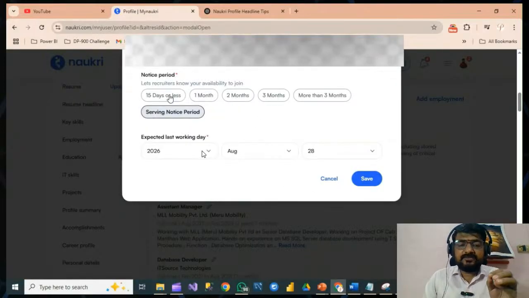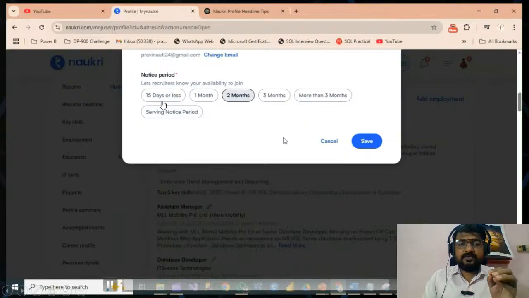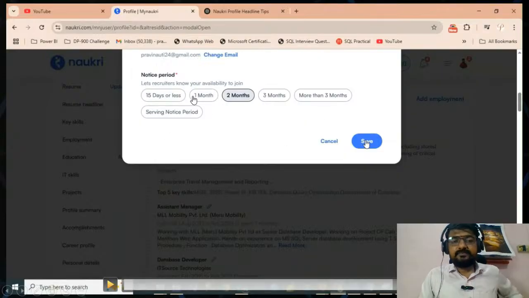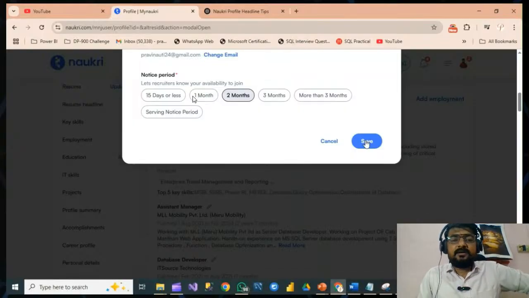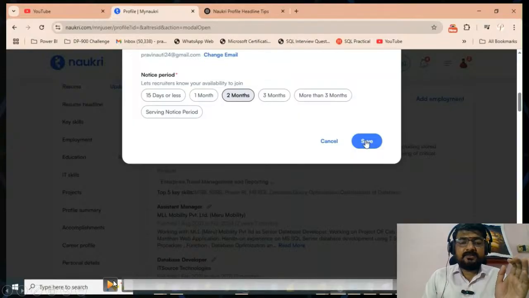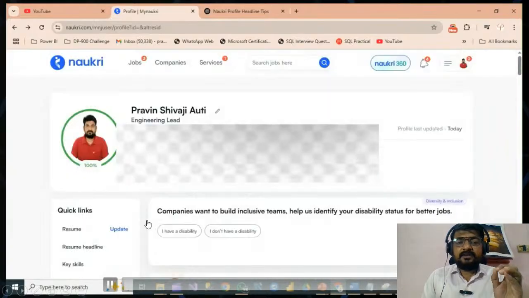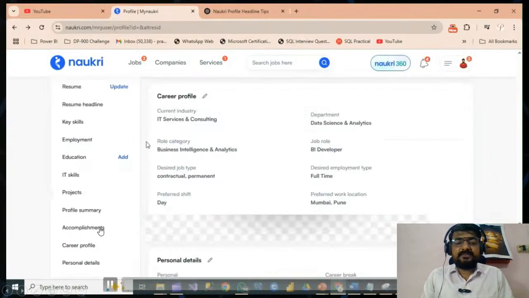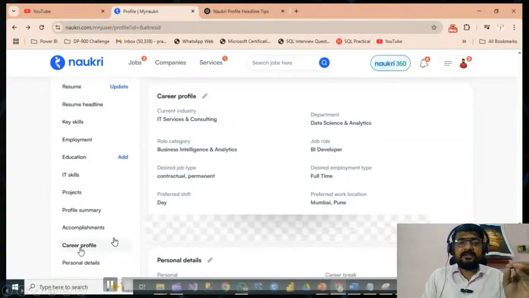But if you're not serving a notice period, then you can select 15 days or less, or as per your availability. For the fresher case, you can select 15 days or less. Or if you have any kind of condition, then based on what is suitable, you can select the availability option. After that, you can save the changes and come to your profile. So basically, you can complete this step like this.